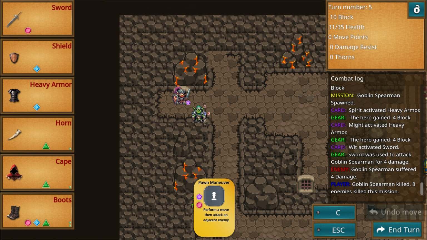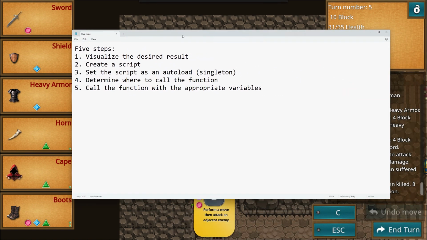So I'm going to be showing you how I implemented this floating number, and so that you can take it for yourself, change it, have it be what you want it to be. So for this tutorial, this process, we basically have 5 steps. The first step is we want to visualize what the desired result will be. So we'll go over that first.